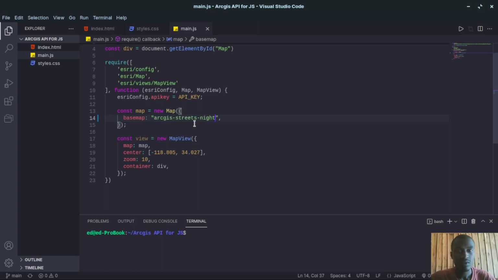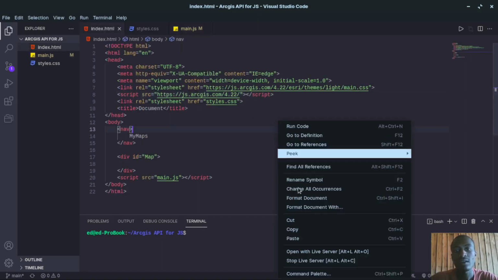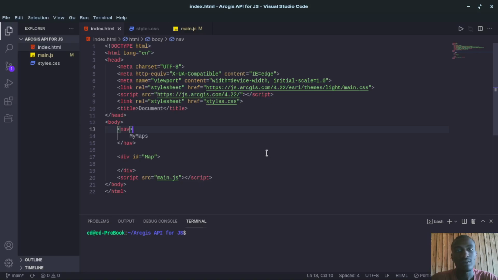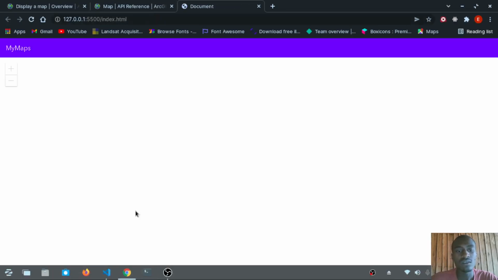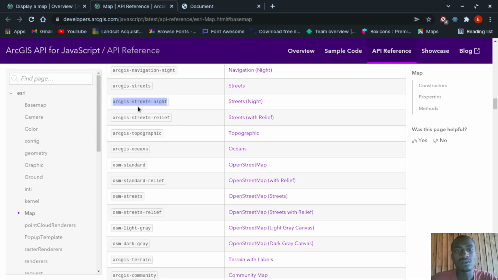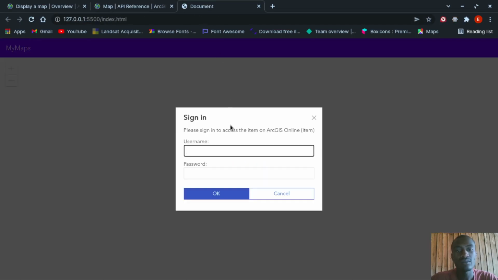Well, I'm reusing the code used in the previous tutorial, so if you need the code, there's a link to the source code in the previous video's description. So please, if you need the code, just check out that video. The link is in the description. Okay, now let's see what the ArcGIS street night base map looks like.